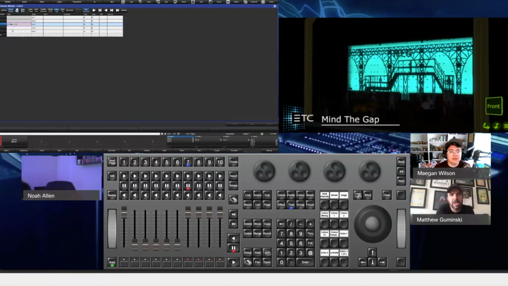I use the follow more than I use the wait, just in the way I do my cue stacking for theater, but I have used the wait a few times when a director's like, oh, I'd like to see it dip into this color before we go into this, which is what you were explaining.